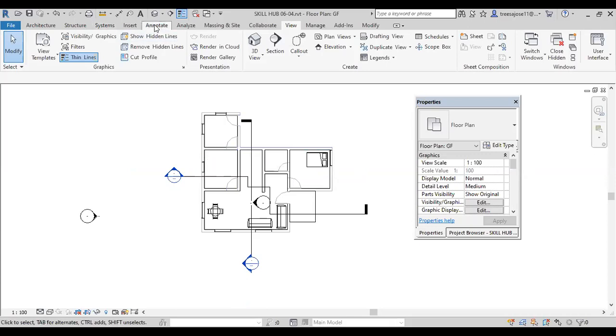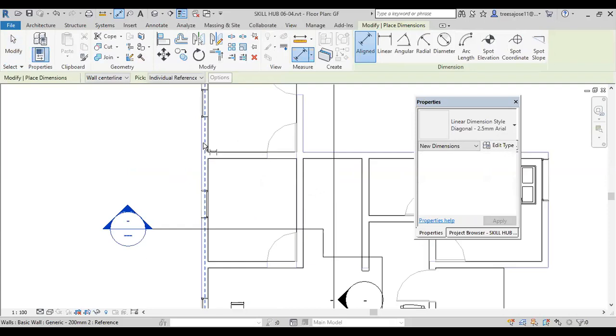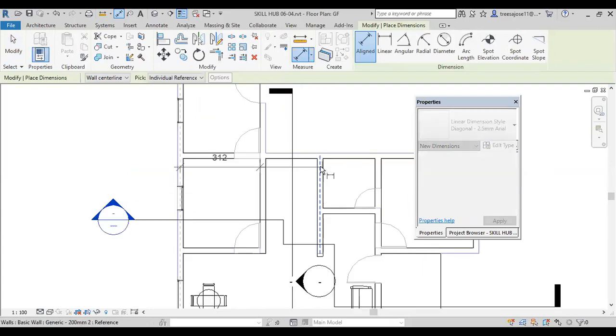That's why I am creating one arbitrary dimension. Okay, Annotate, then go for an Aligned Dimension. Then I make some dimensions. Okay.